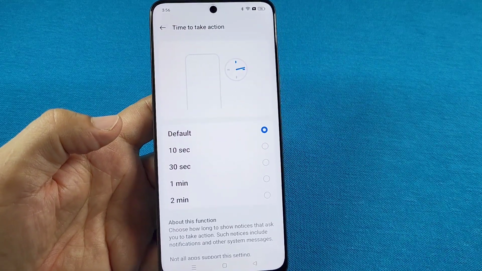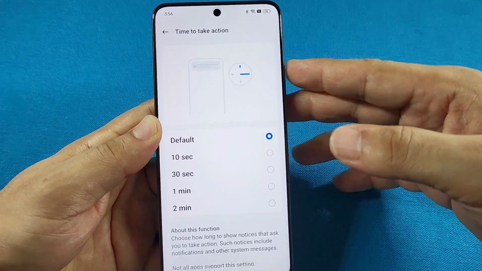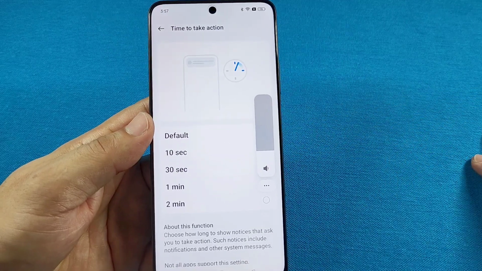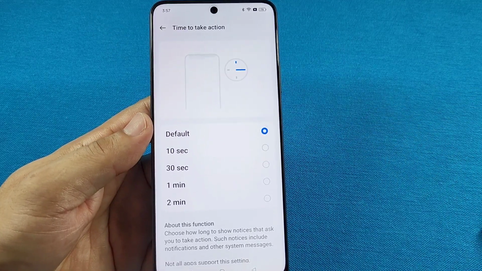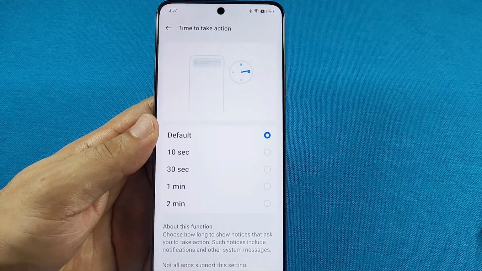So what does this really do? Basically, if I press my volume up, you'll notice how this is gonna stay on the screen for about 3 seconds and then fade away. This also works for notifications.